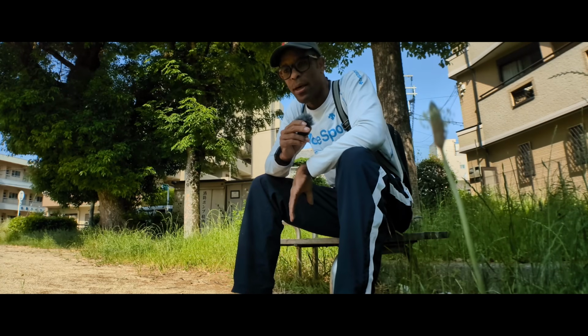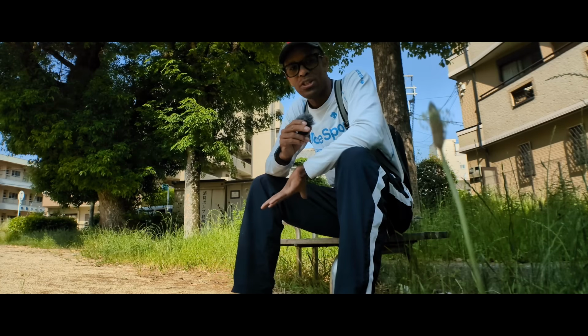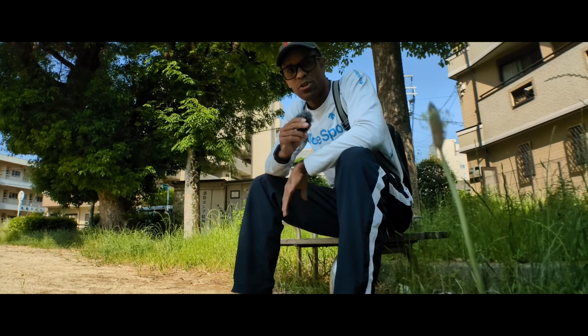Big news if you did not know, the Blender Octane add-on is now fully stable, which is exciting times. Now we're going to really start to focus on some good workflows using Blender Octane.